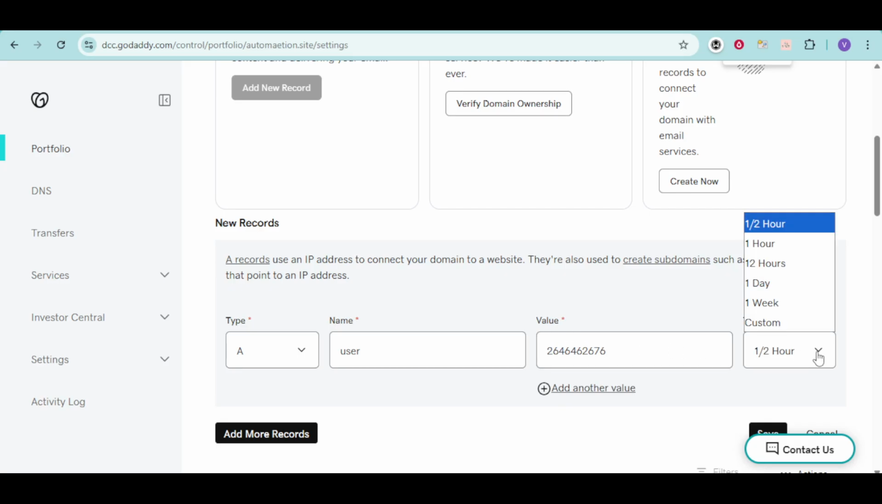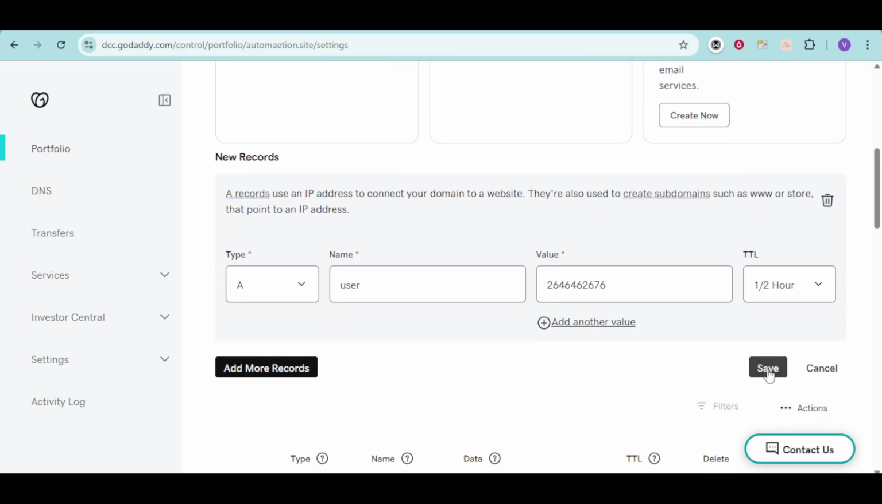After saving, your new A record will appear in the list of DNS records. Keep in mind that DNS changes can take some time to fully propagate across the internet, often anywhere from a few minutes up to an hour or more, depending on caching. That's all you need to do. You've successfully added a hostname in GoDaddy by creating an A record that points your chosen name to an IP address.